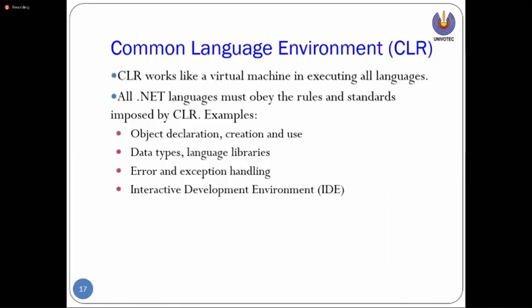Then the common language runtime environment works like a virtual machine in executing all languages, because it is multi-language. All .NET languages must obey the rules and standards of the common language, for example object declaration, creation and use, and data type. Already you studied data types in C++. Now you are going to study in the next chapter, for visual programming, data types, the language library, and error and exception handling. You are also going to study how to prevent those errors, avoid them, and handle them.